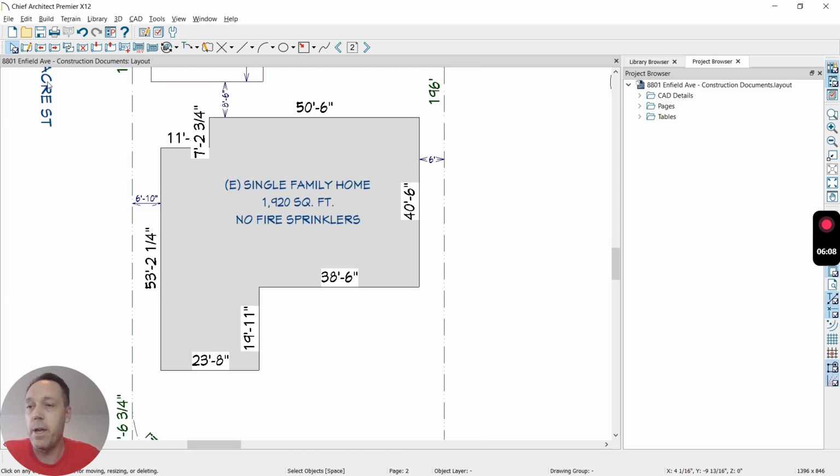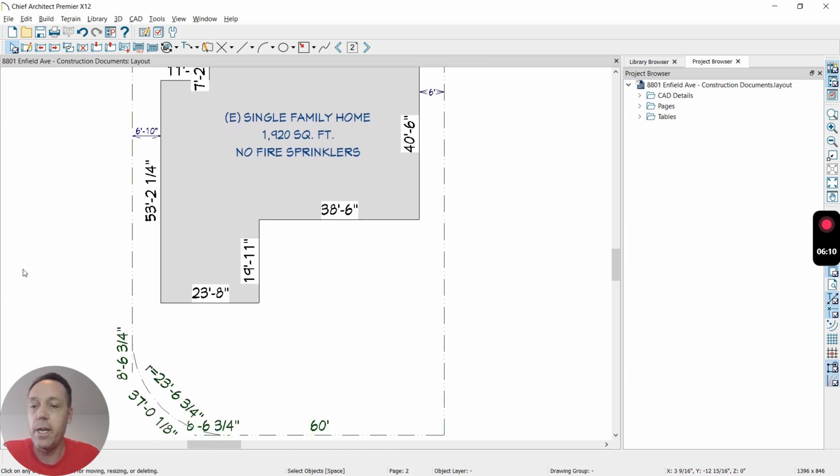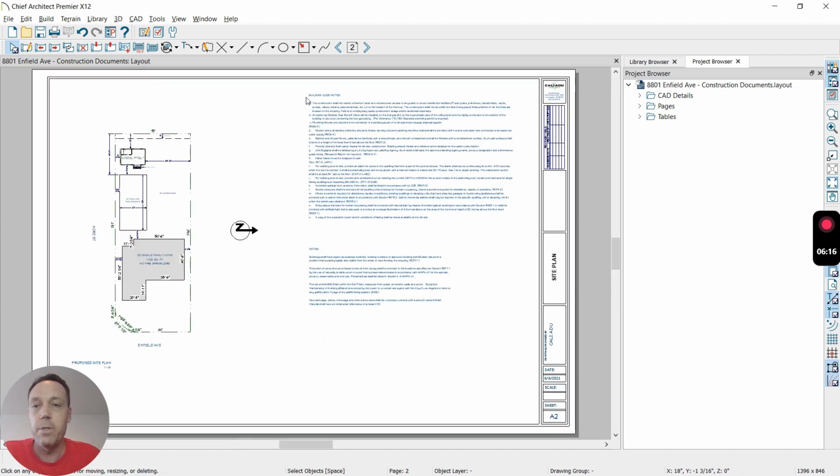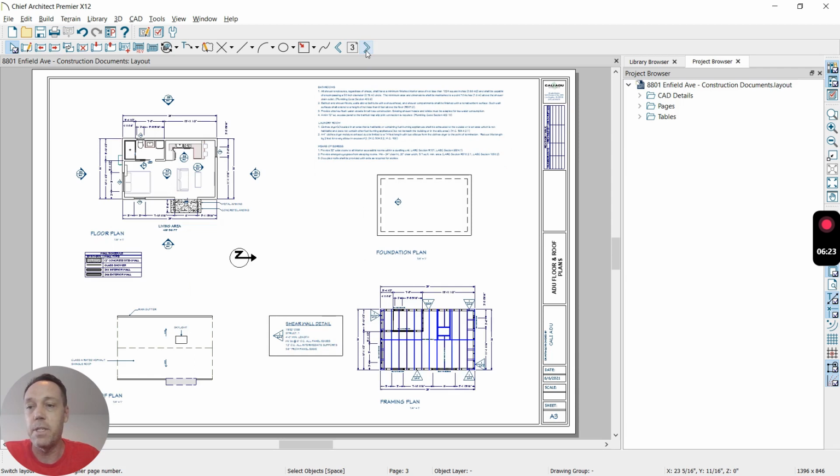This is a corner lot, so we have exposure on Acre Street here, and then also exposure on Enfield Avenue. And then we just have some building code notes, just some generic notes that all municipalities like to see, specifically the City of Los Angeles likes to see here. The next page is page A3. We're looking at the ADU floor plans and roof plans. So here's our initial floor plan.